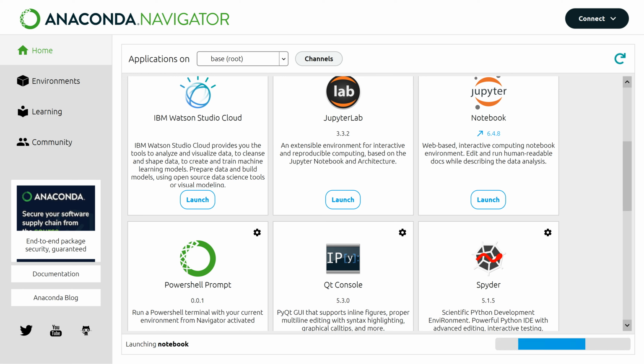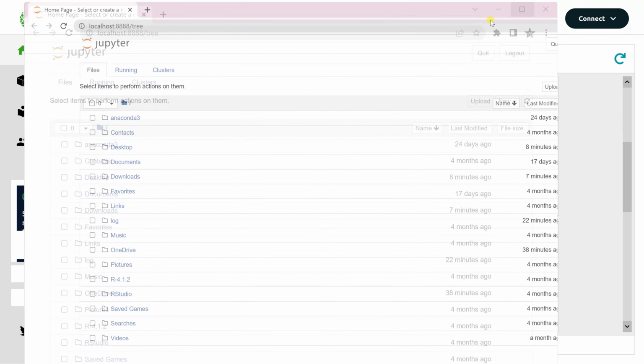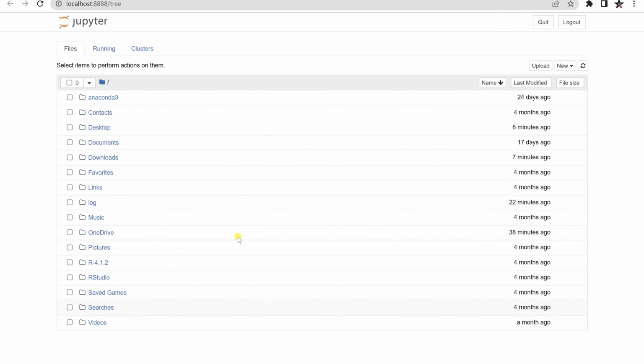It will initialize for launching this notebook. Once it is done, it will pop up this page where you will have all your folders and all. This is the Jupyter Notebook, where in any location you can select and start running your code, or you can set your directory.